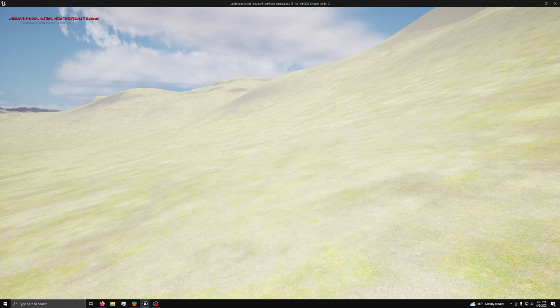If you want to use the exact textures and landscapes as me just to learn, I have a link to the project I'll be using in the description. Alright, now that we have covered the prerequisites, let's jump right into the tutorial.